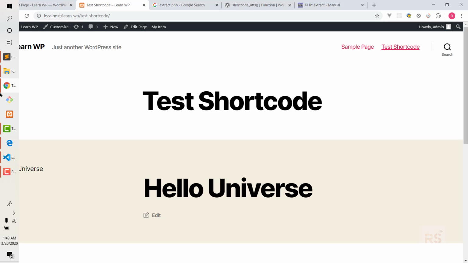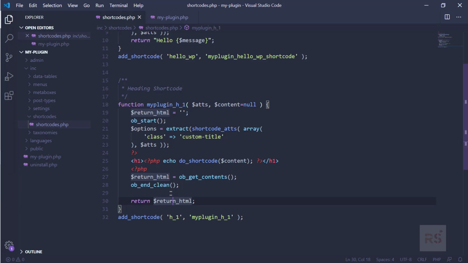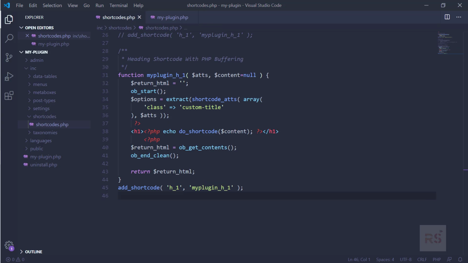So this is how, if you want to print out the raw HTML, you can do that, but you need to use the PHP buffering technique. So now let's move on to some more advanced stuff. Let's say this time we want to fetch some data from WordPress. Let's say we want to fetch the WordPress default posts and show them in a page. So how can we do that?